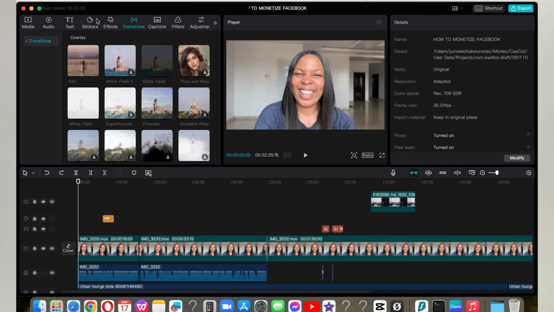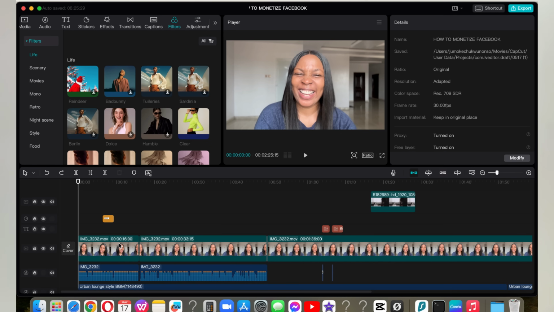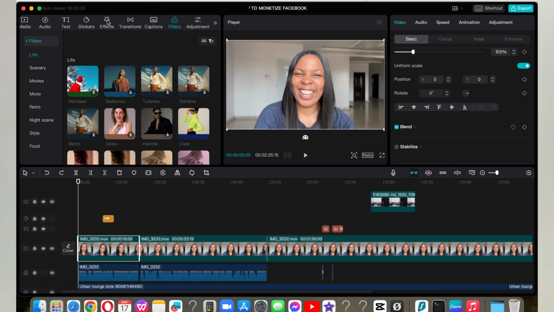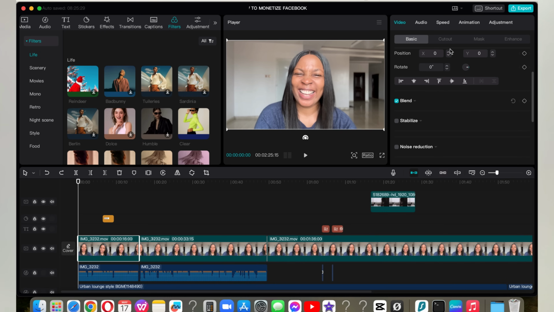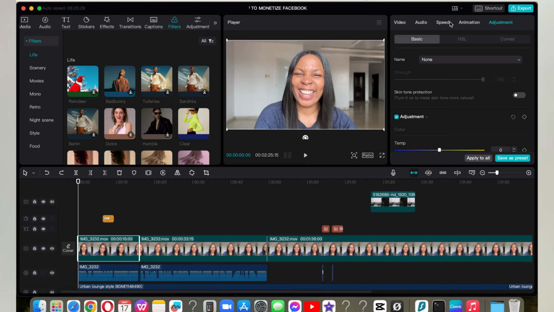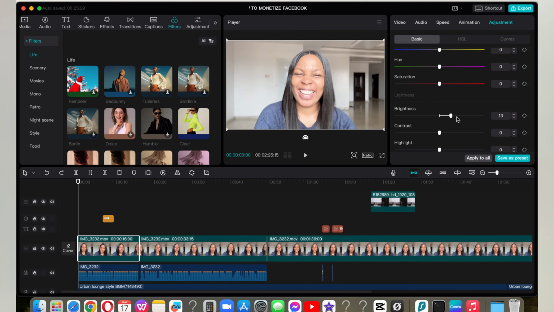Also, another thing we didn't talk about is filter. If you don't like the picture quality you have, just come to adjustments here. You click filter, and on your filter, you come to adjustments. Then you can work on your temperature, your saturation, your brightness. You can get the video brighter. You can put in contrast. You can do all of that.